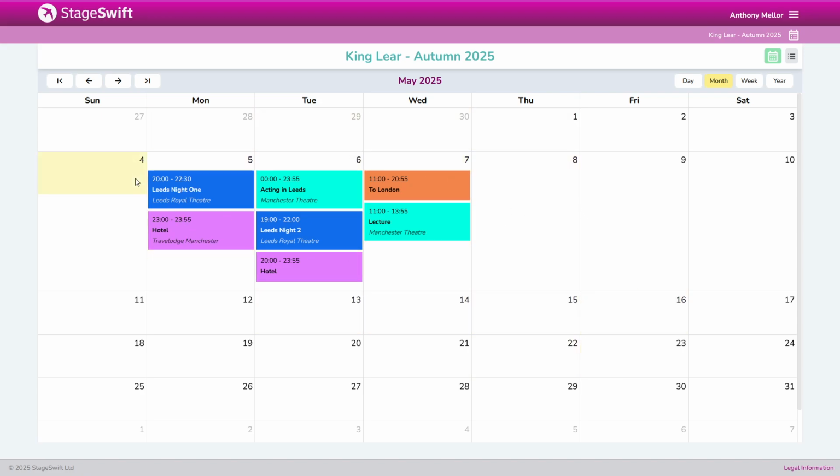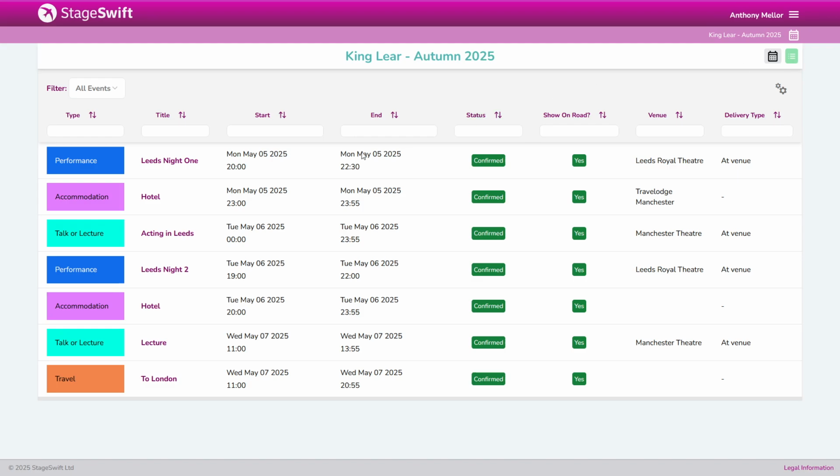You have different views on this calendar. We can have a day view, a month view, week view, or even the year view here. If you prefer to see it in a list, at the top here, we've got two buttons. We've currently got calendar selected. If I just click on that, I can actually see my events in a list, which may make more sense.